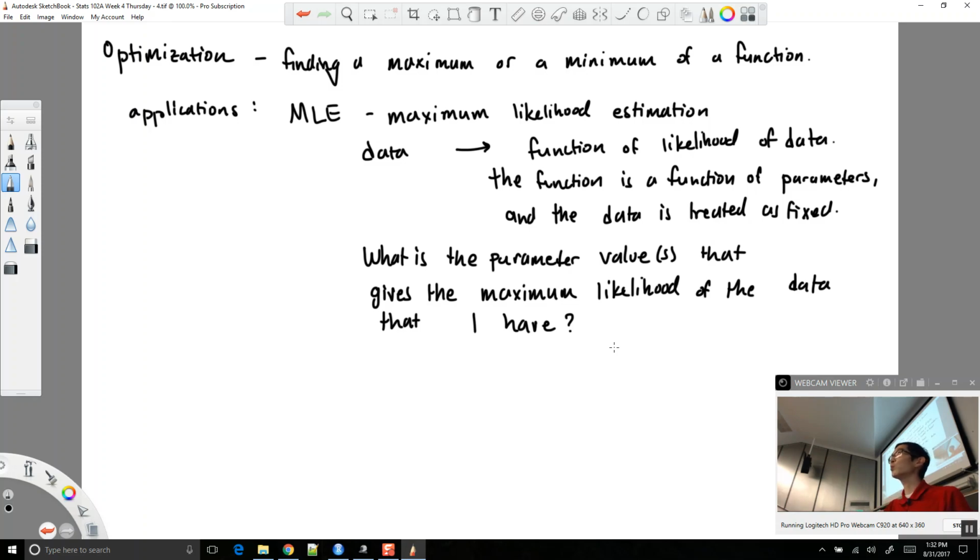And probably in 100B, you proved that the maximum likelihood estimate would be: the mean will actually be the mean of your sample, and the standard deviation will be the square root of the non-normalized variance or something like that. Okay, so that's one possible application, maximum likelihood estimation. Another application of optimization is minimizing the total squared error.